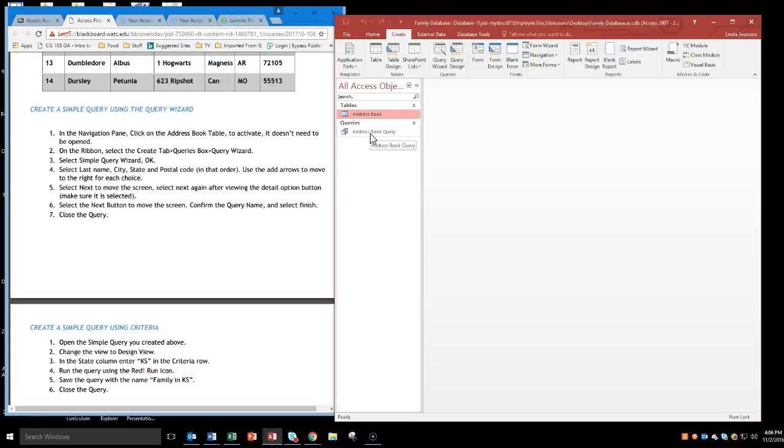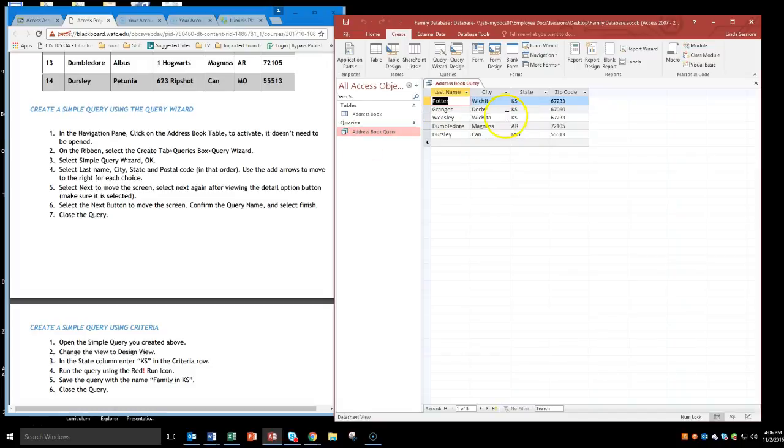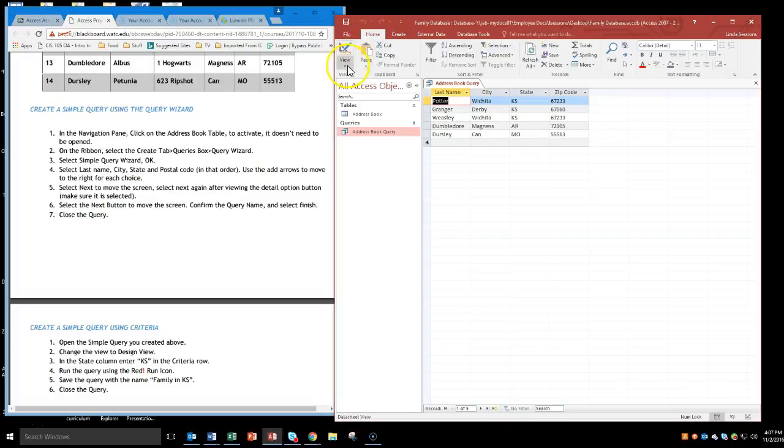Now, we want to get a little more detailed on our query. So we're going to open up the query back up. So we're going to double click it to open it. Right now we're in Datasheet view. Excuse me. We're going to change it to Design view. So we're going to come up to the Home tab. Then over here in View, change it to Design view.